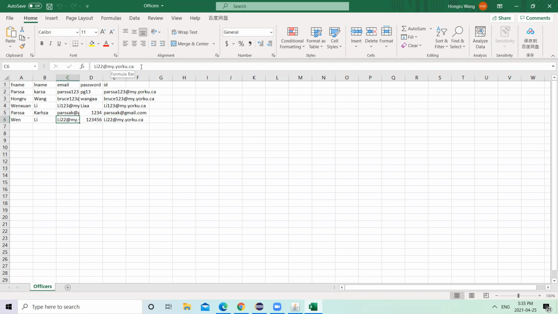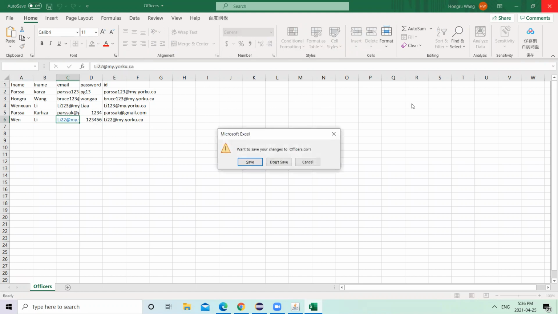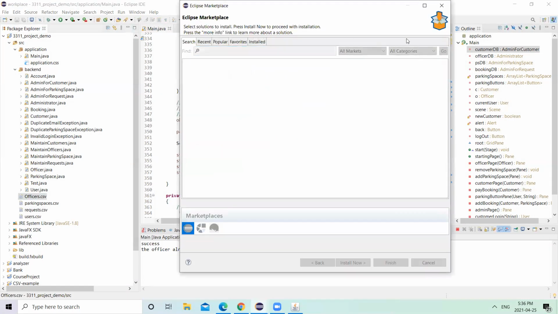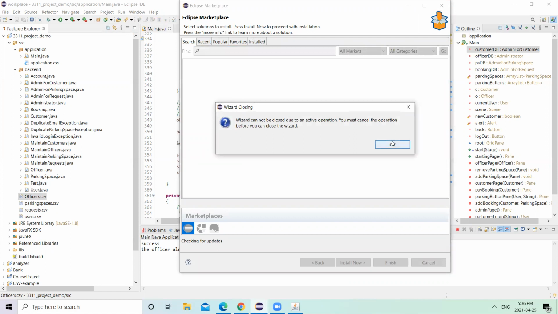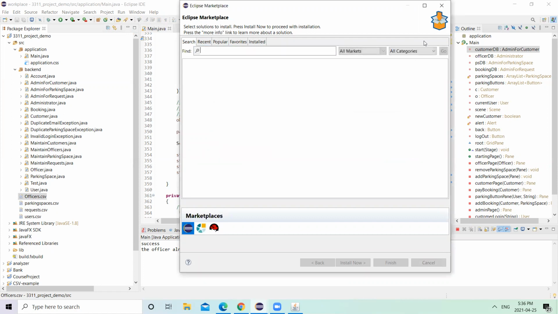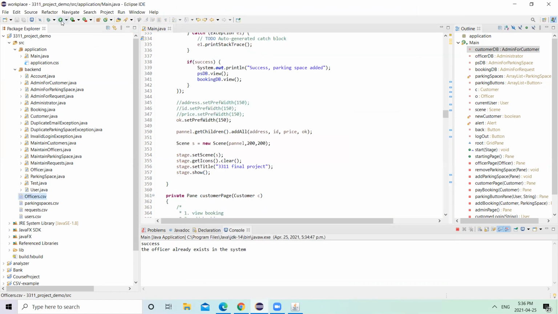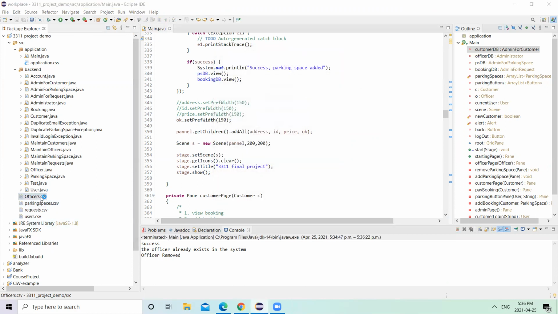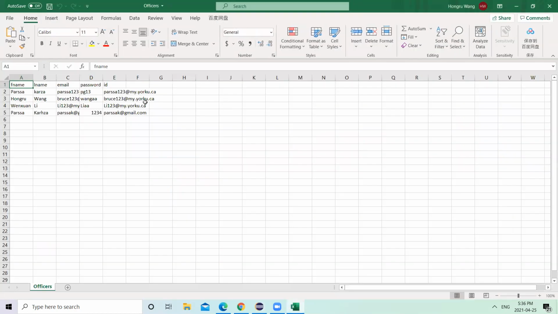The email is this. Let's try to input this li22 at my.yorku.ca. And if we want to go back and remove the officer like this, okay, it's officer removed. And now we can check the officer database. It's already been removed. The last one is already been removed.